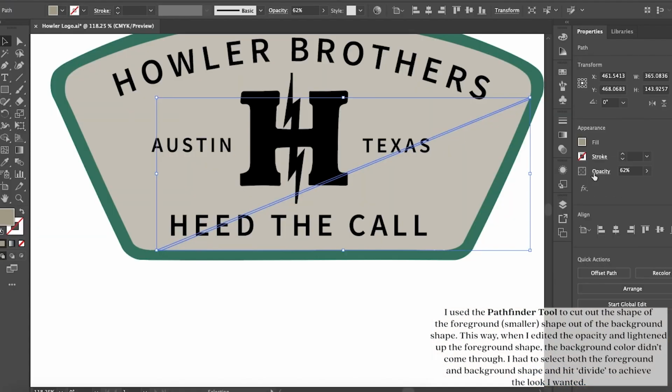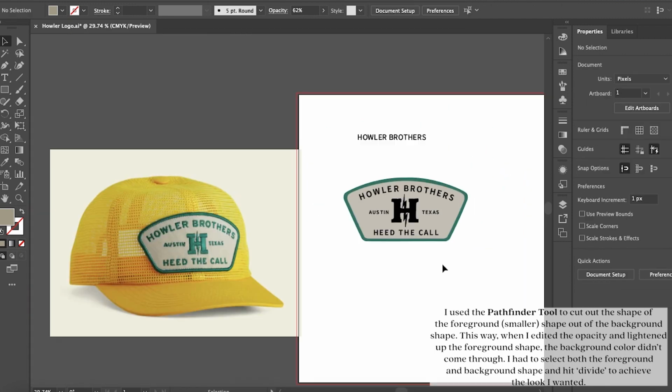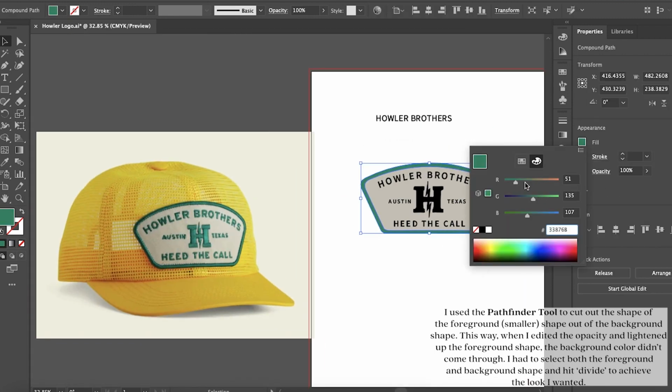So stuff can always go wrong when you're playing around with Illustrator, and that happened with me. I was using the Pathfinder tool to try and separate the background shape and the foreground shape because the background color was coming through when I was editing the opacity of the foreground shape, and I ended up chopping the shape in half. But it was an easy fix, and also I think that going through issues like that help you learn the application better. So I was able just to select the two shapes that got chopped and just unite them using the Pathfinder tool.